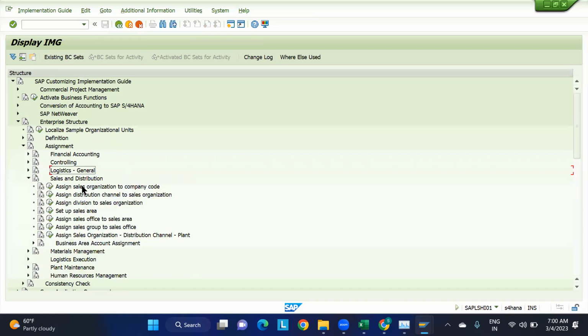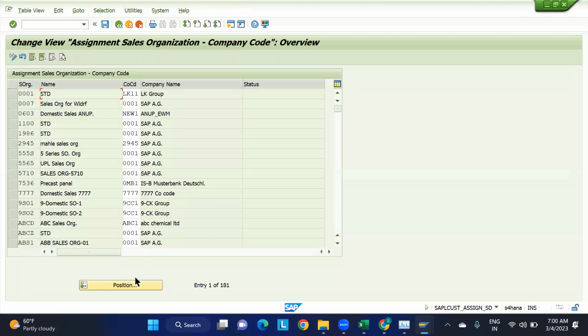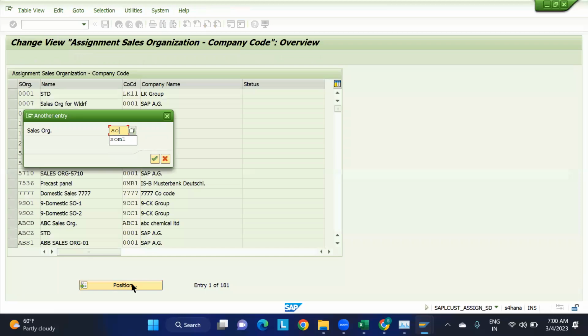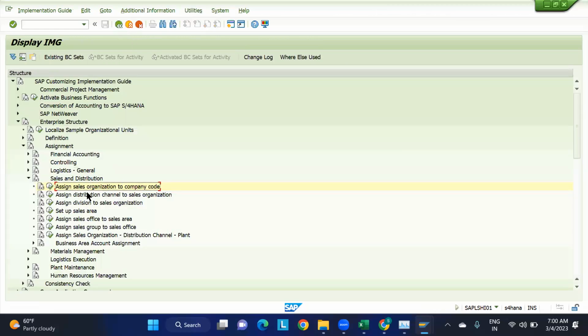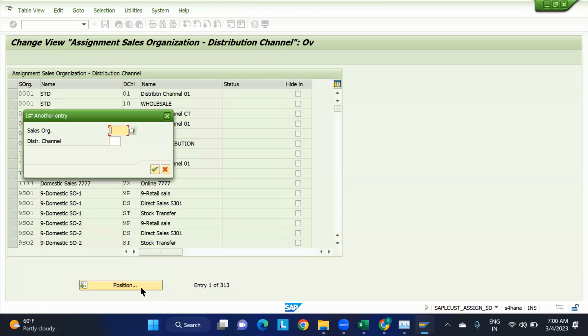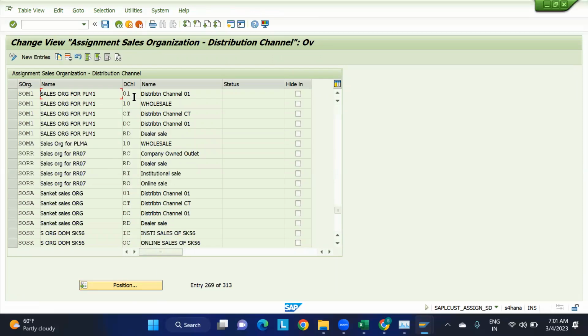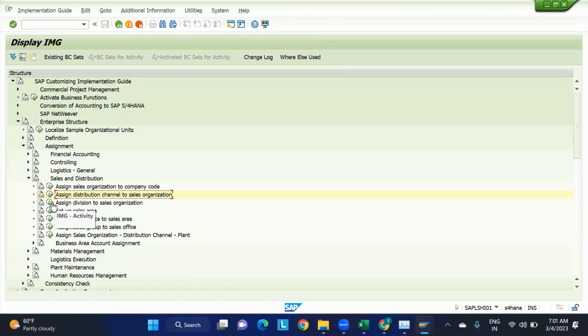If I go to the sales and distribution, we haven't changed anything, but I'll just show you. Assign sales organization to the company code. My sales organization is SOM1, and it is linked with CCM1 here. And here, assign distribution channel to the sales organization. I have used the existing distribution channels for SOM1. I have connected 0, 1 as well as 10, only for these two. Distribution channels 0, 1 and 10. And divisions I will show you here: assign division to the sales organization.